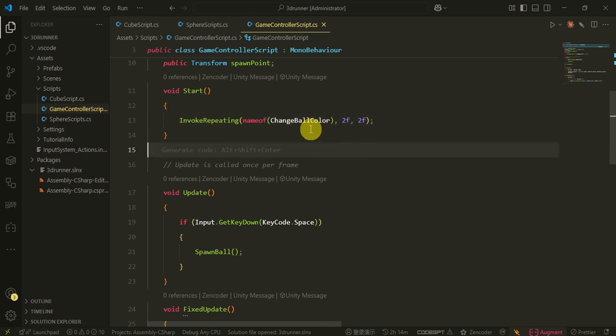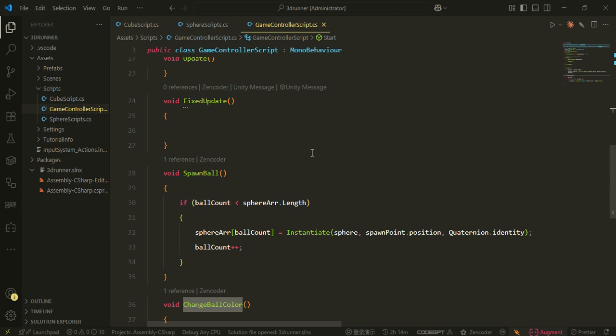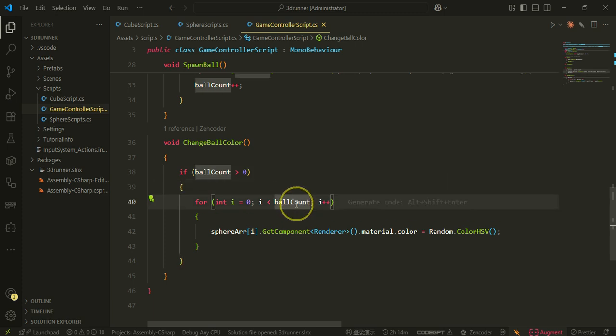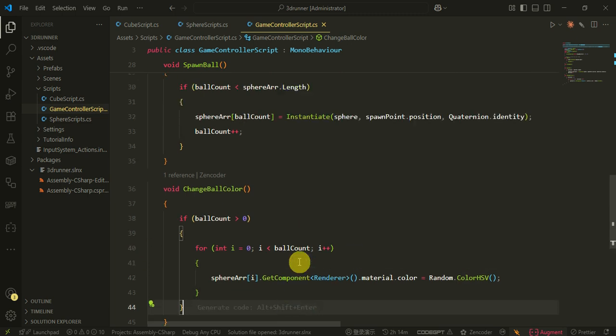Here we are changing the ball color. In ChangeBallColor, if the ball count is greater than 0, we go through each ball in this array and assign it a random color. It is Random.ColorHSV, so it is assigning a random color.